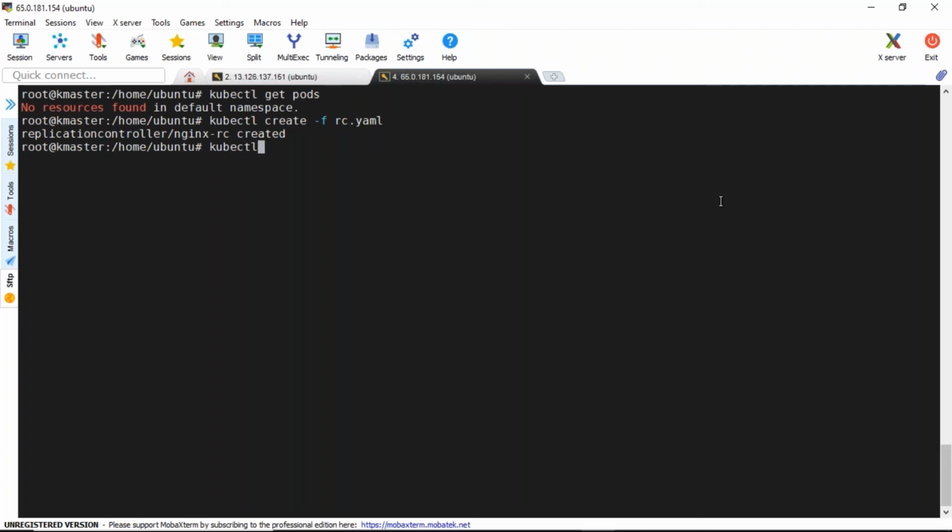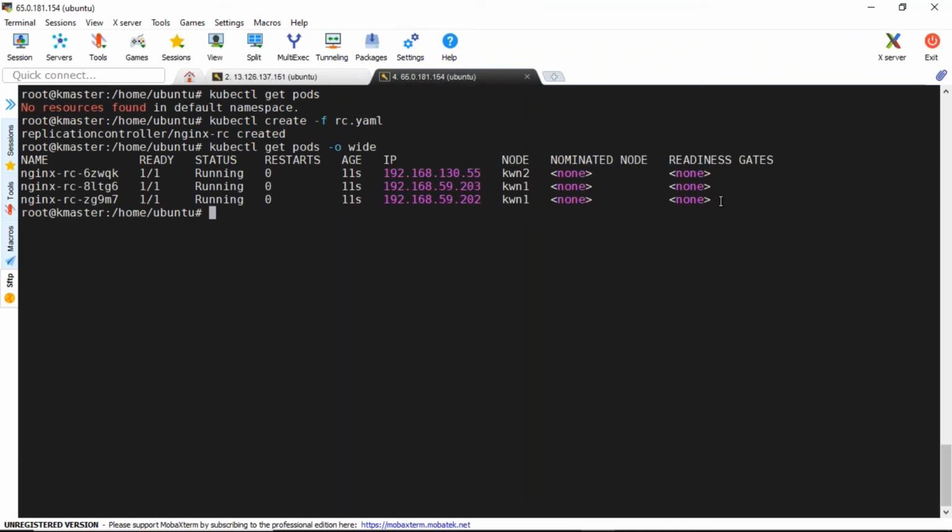Now if I say kubectl get pods -o wide, you can see there are 3 pods running, and all these 3 pods are spread across my worker nodes. 2 are running on worker node 1 and 1 is running on worker node 2. These are the virtual machines in my cluster where these pods are running. When this got created, 11 seconds ago, 1 out of 1 is ready. So now there are 3 pods running.